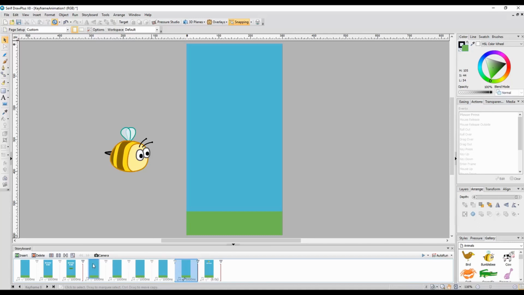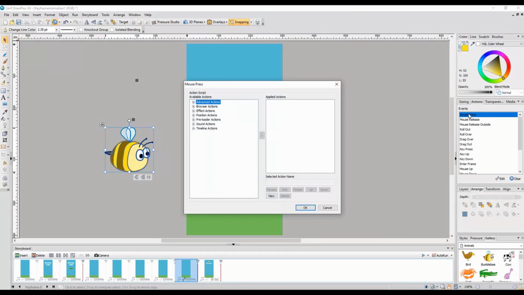Now you've got to be on one of these frames for it to work. So I'm going to click on this and then click on the B, and then I'm going to click on mouse press again, double click, and I'm going to say timeline actions, go to marker, move this over, and then we're going to choose the end option here and click OK, and then click OK there.